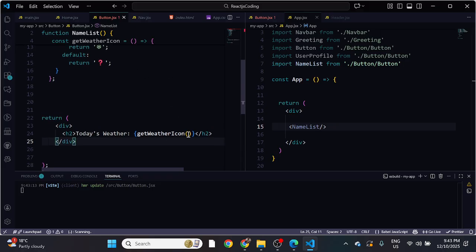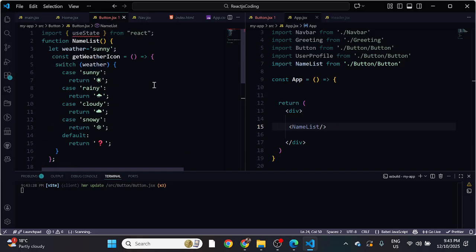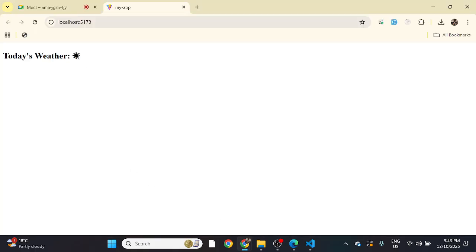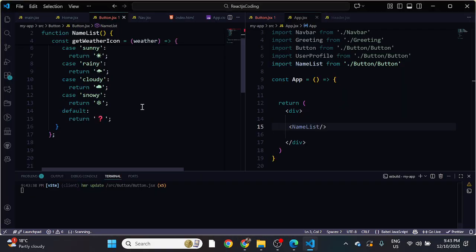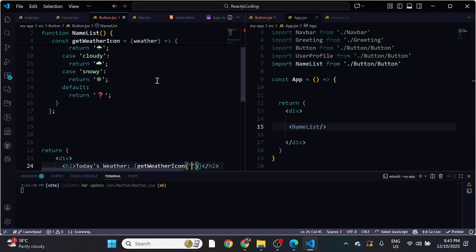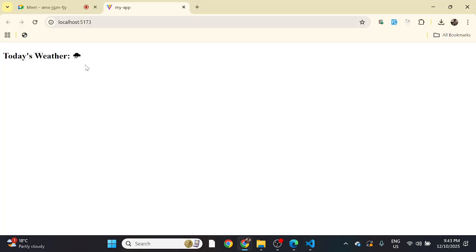So from here also you can pass some value. So suppose I am passing sunny from here, okay, it is not taking any weather. Okay, I'm passing weather from here, and I'm removing this one. So just see the output now. It is showing me this sunny, the sun icon. So if you pass something different, like I'm giving rainy here now, just see it, it is showing me the cloud.